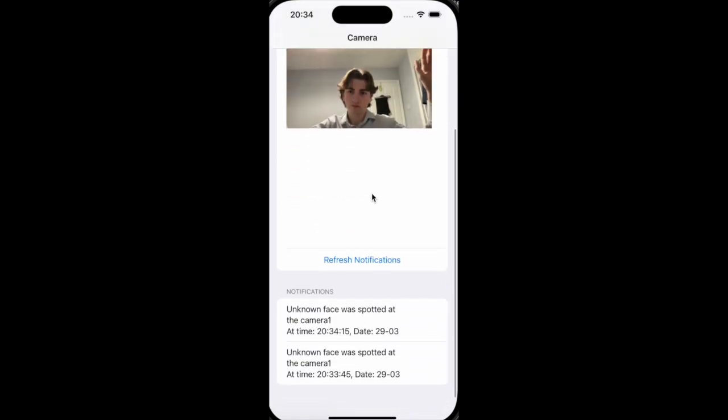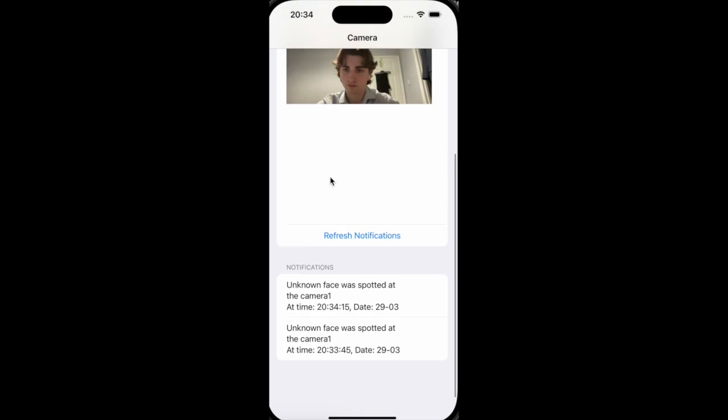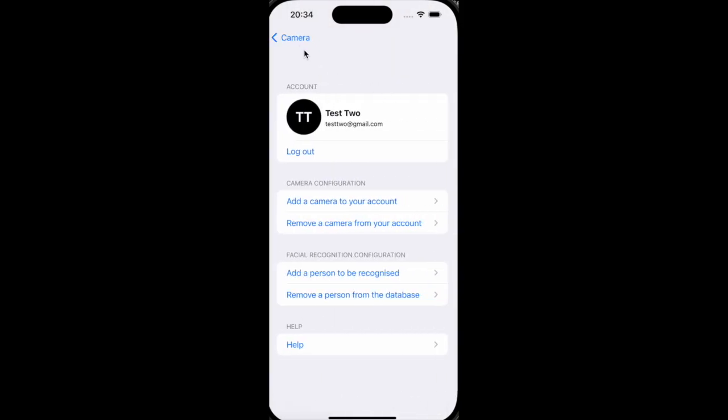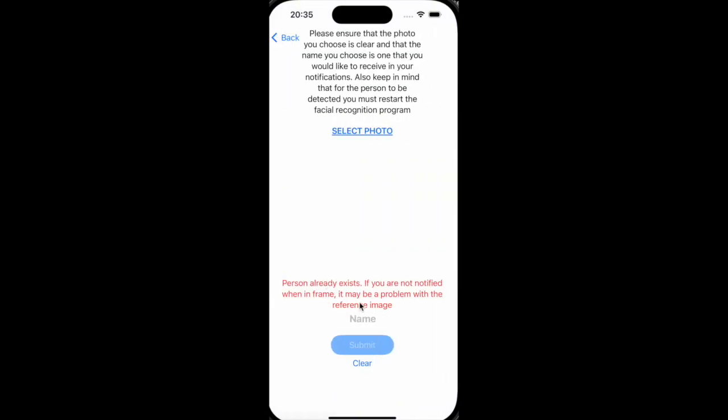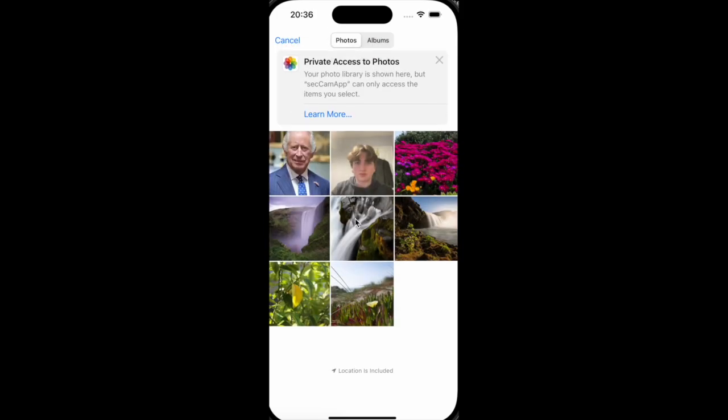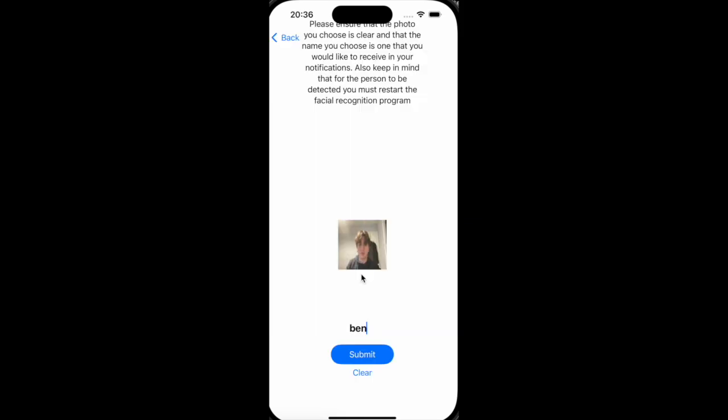Those are the notifications we received so far. There are no faces in the database, so we shouldn't be able to see anybody. Now, let's get notifications for people we want to see. We'll go to Add Person View. We'll enter my name, and then select the photo of me.